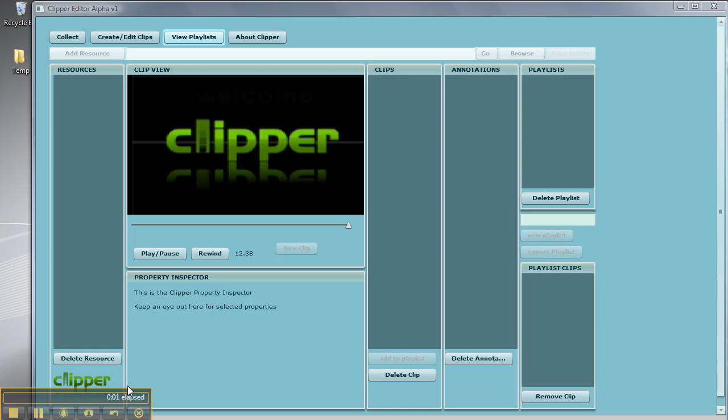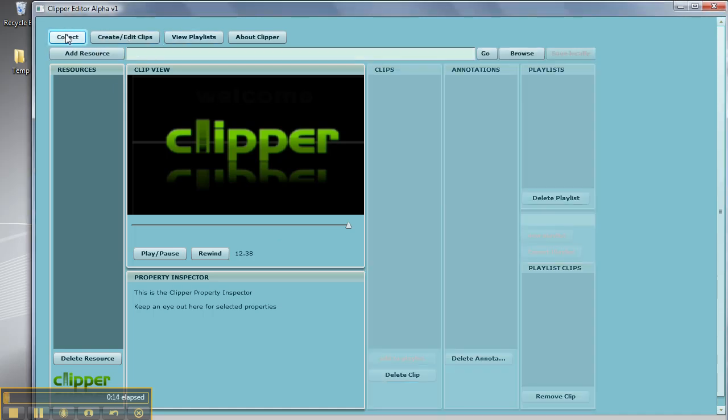This is a short introduction to the Clipper editor interface. It's just a very quick overview to give you a basic idea about the look and feel of it. When you first see it, it'll look something like this, with the right hand side grayed out.